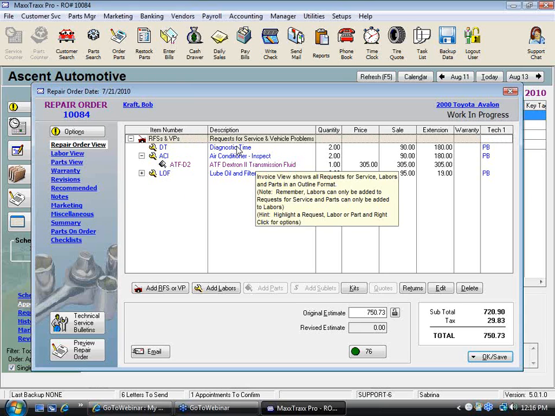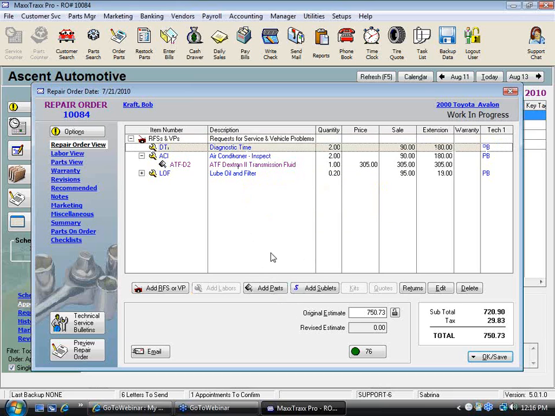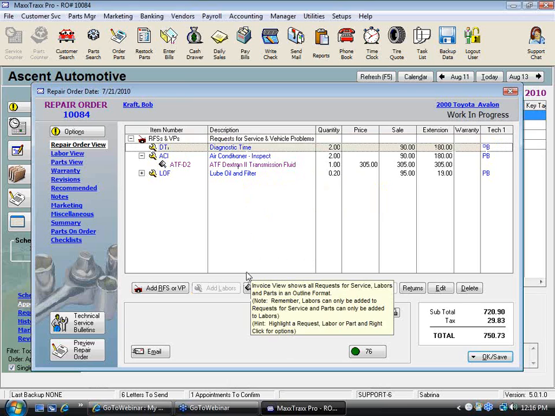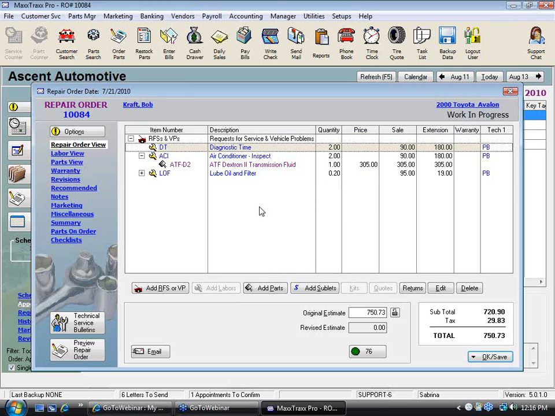You'll notice, though, when I go from a reason for service line to a labor line, these just lit up. That's because that's the structure of our program for a myriad of reasons. One of the reasons is a SQL database, and that's the way we structure our data.